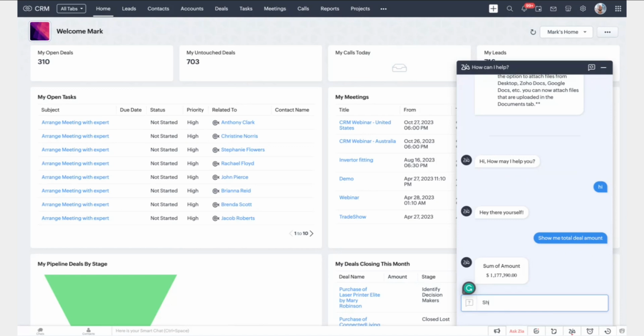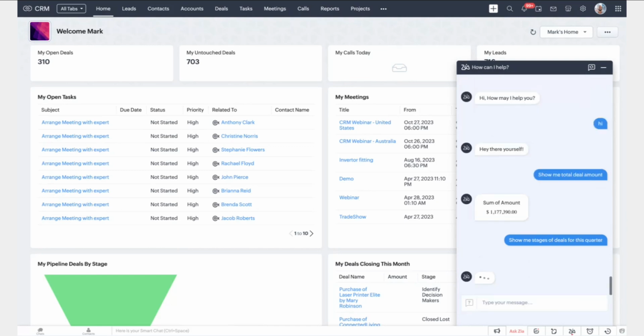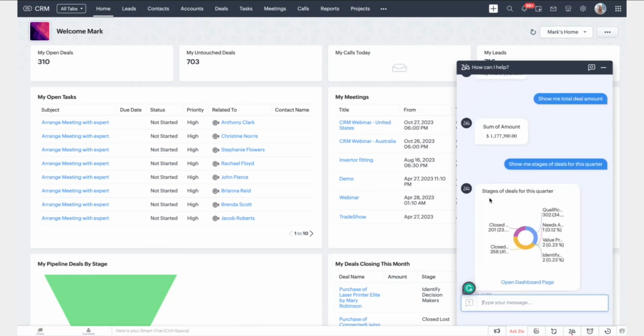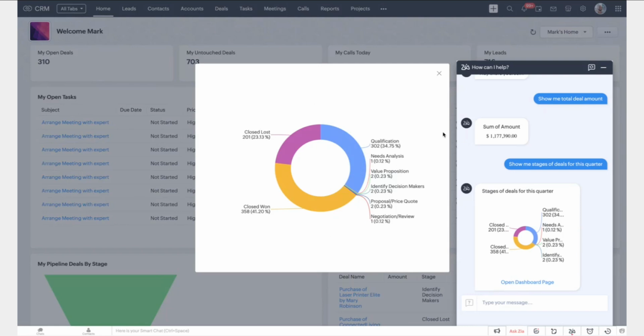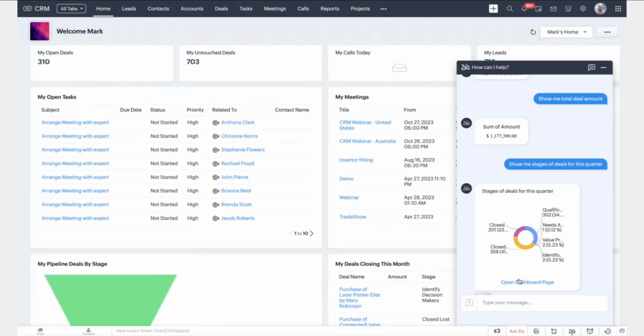Then, show me stages of deals for this quarter. It is showing me this chart of the deal stages. You can see the different stages and the number of deals in each of these stages. You can click it and it will be expanded into this view. You can get your information from here, and you can always go to the specific dashboard with this link directly.